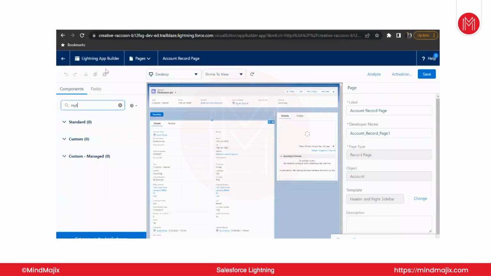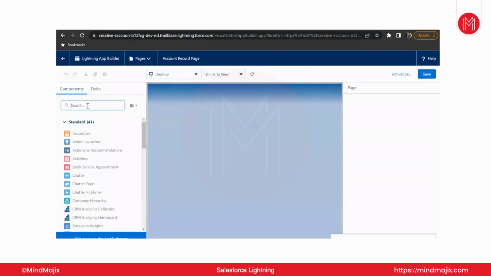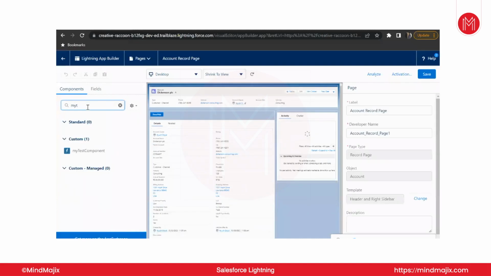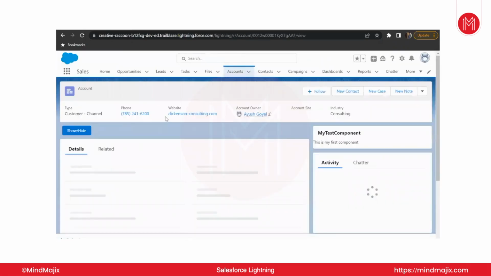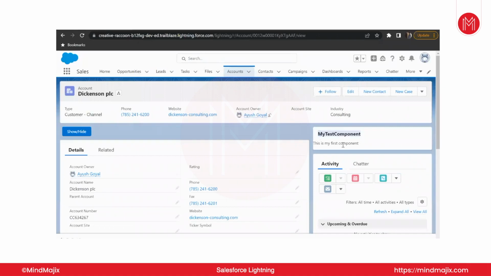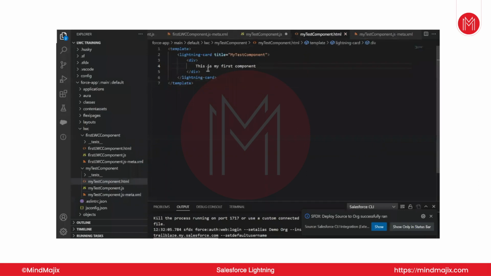I go to my org, I refresh this page, and I say my test component. You see now this is visible, right? I push this, let's say here, on top of activities. So now this is where I am putting my test component. I click on save, and I go back, and you see my test component was the title, and this is my first component is visible here, which was in our LWC code. This is my first component with the title my test component.